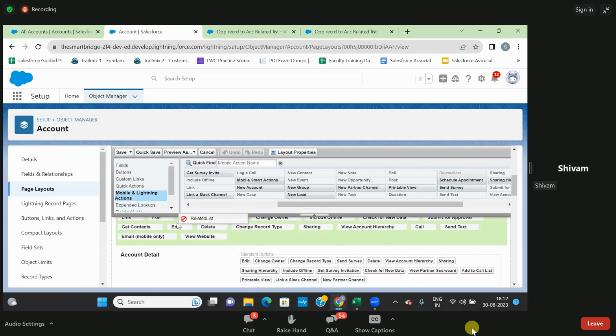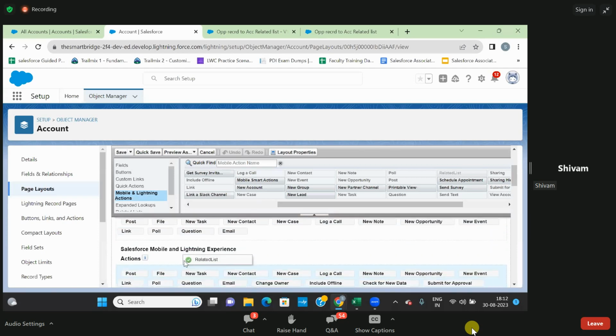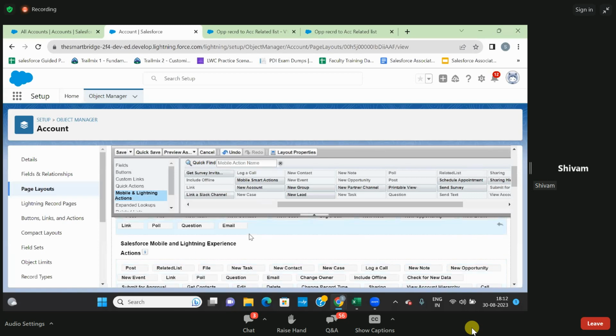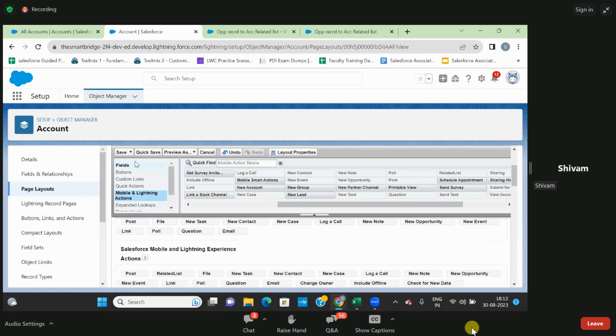Then we need to go for the lightning experience over here. I'll place it beside that post. So here you can see that related list is visible now in this place, right? After post, it will be displaying this related list, right? Now let me save the changes over here.